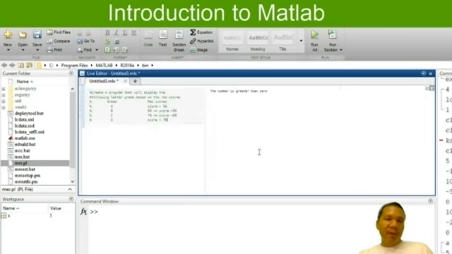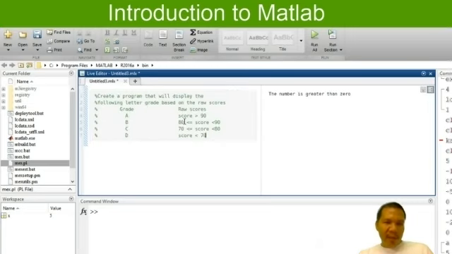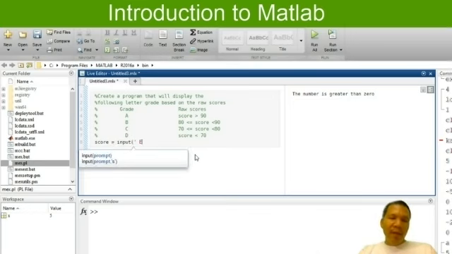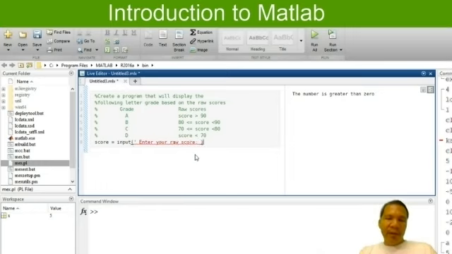So let's make this a little bit smaller so we can create a program here. Let's start our program by using this variable grade or score. I mean score. Let's label this as score. Score input. Let's say enter your raw score. Okay, that's it. Don't forget to add a delimiter.